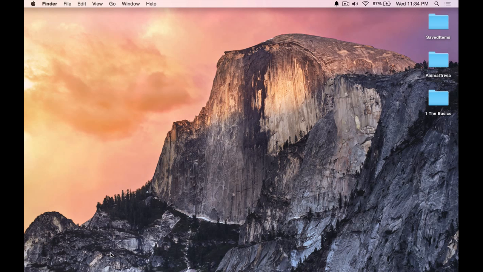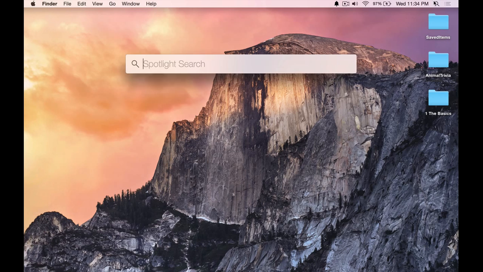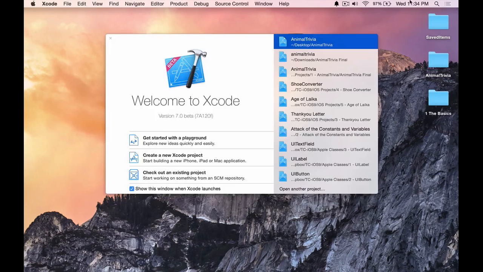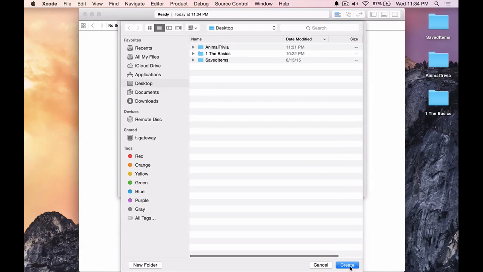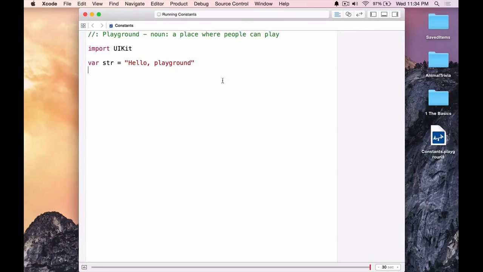All right, so it's now time to talk about constants. And in order to do this, we're going to go ahead and open up Xcode. And I'm going to open up my beta here. And we're going to select Get Started with a playground. And I'm going to go ahead and call this constants. The platform will be iOS. And we go ahead and select Next. And we'll just create this right on our desktop.